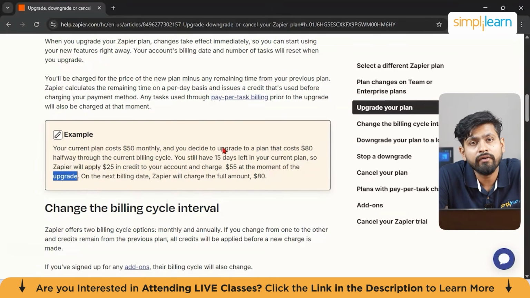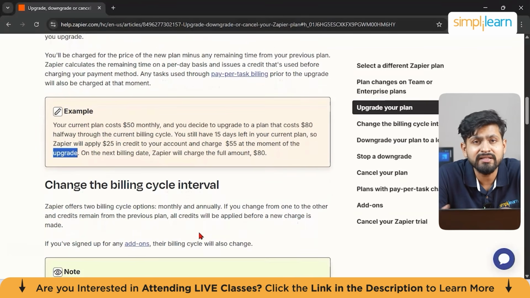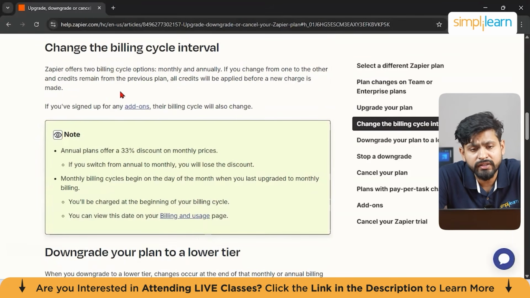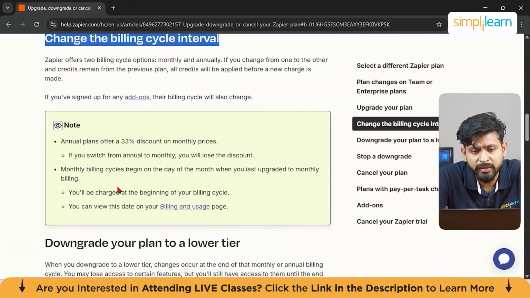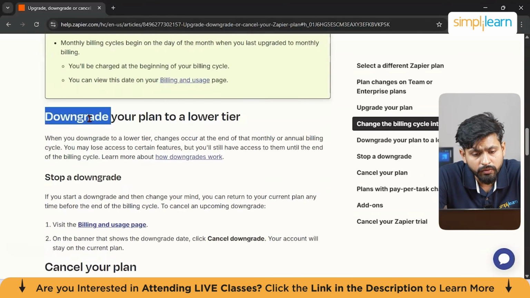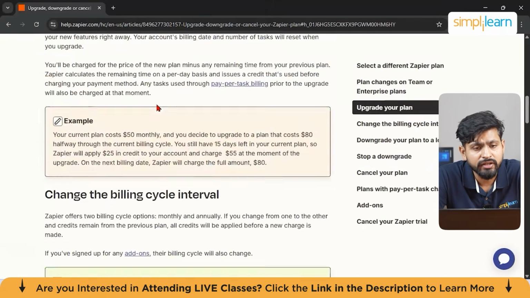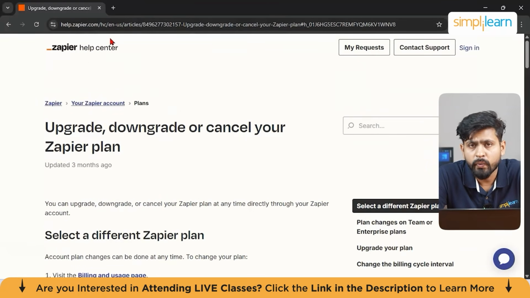So this can be applied to the teams, and it depends on the task, because every organization has a different set of automation. There are a lot of things. I would suggest you go through this, like the process of changing the billing cycle interval, or if you want to downgrade or cancel your plan. So do refer to this documentation by Zapier, a very amazing tool for automation. This comes at number one.